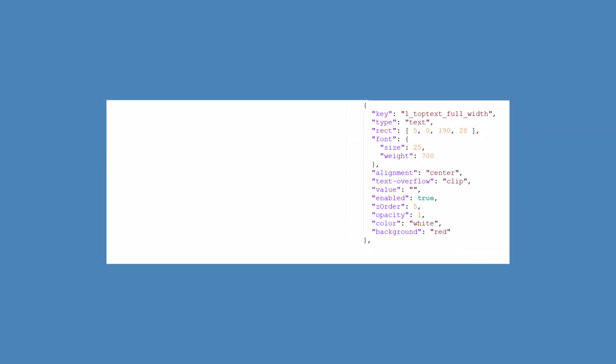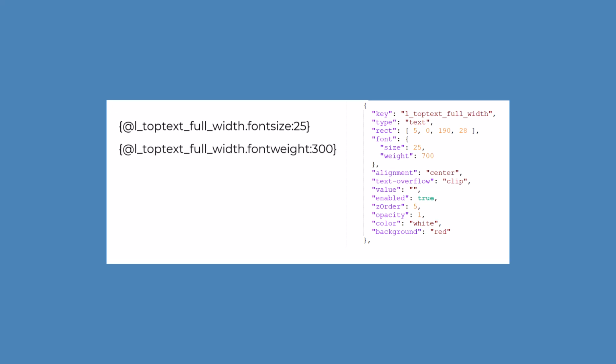I would like to add some words about setting font properties. If you look at the layout file, the font property consists of two sub-properties for the size and weight. You can set the size using the font size extension, the weight using the font weight extension, or both values at the same time using the font extension, in which case the first value is the size and the second value is the weight.